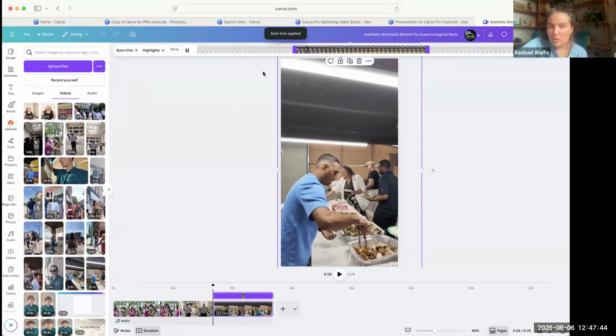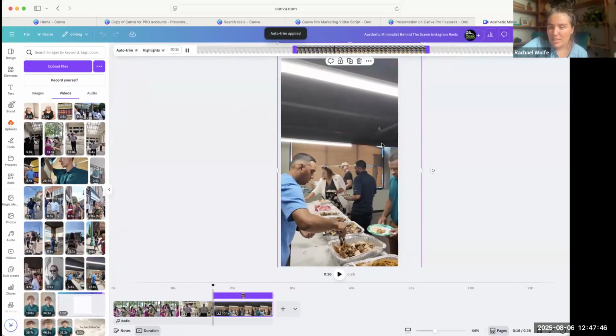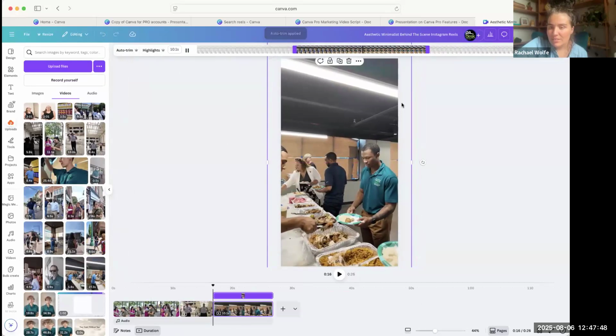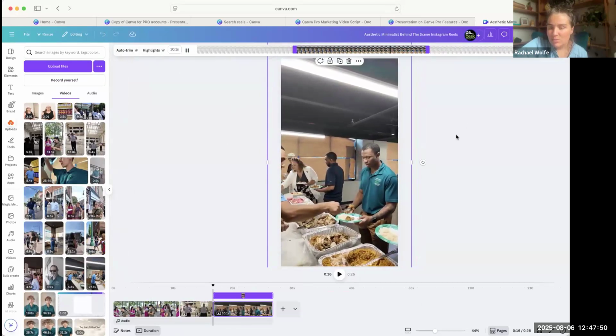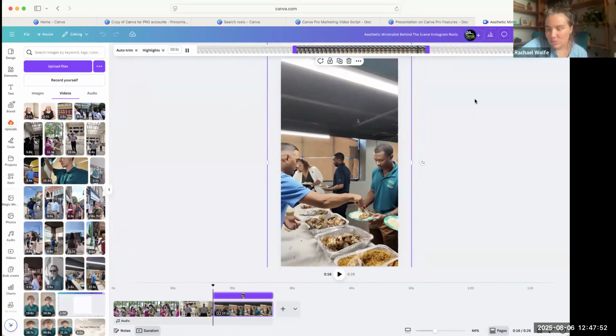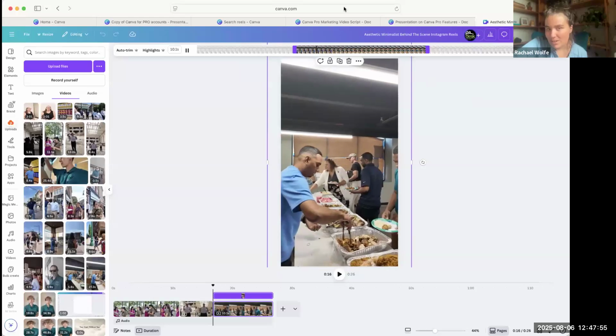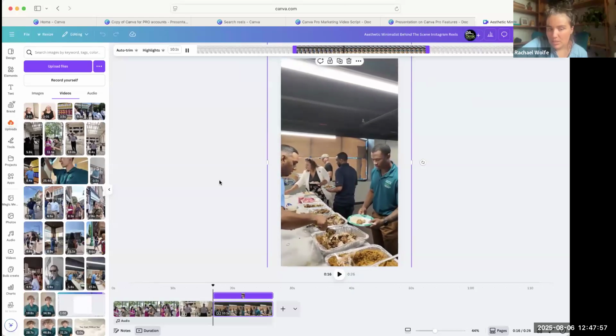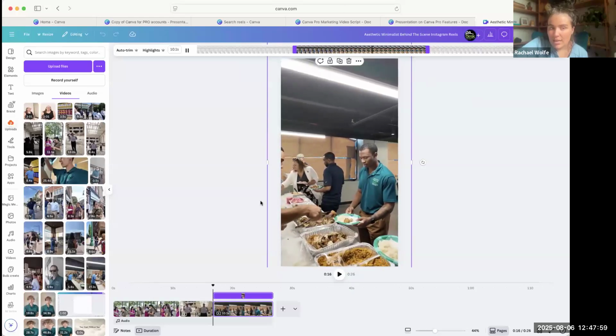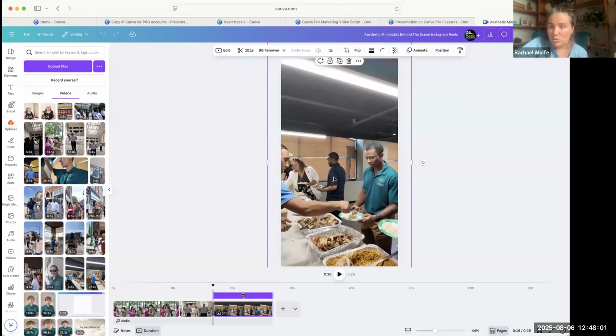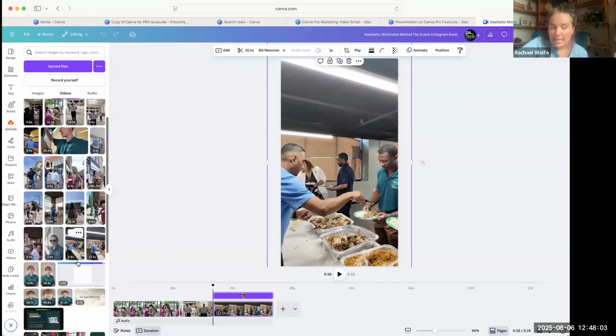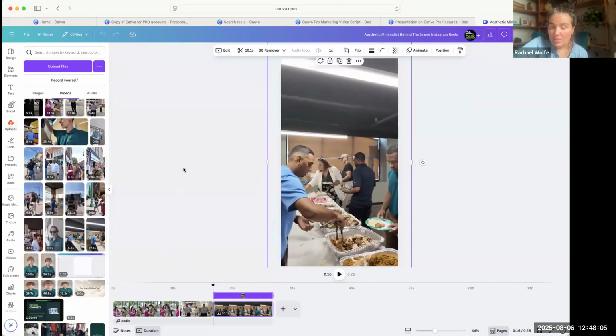You could also do auto trim, which will just take a certain segment of it and do a trim of the part that it just selects as the best out of the whole video. So these are ways that you can utilize the video editing tool right in Canva.